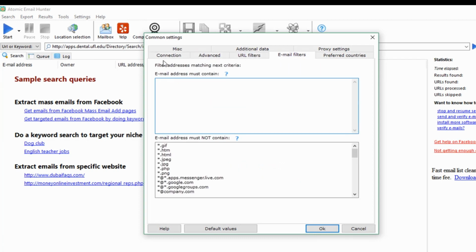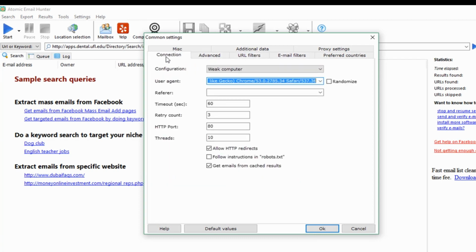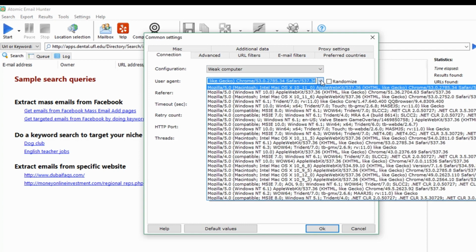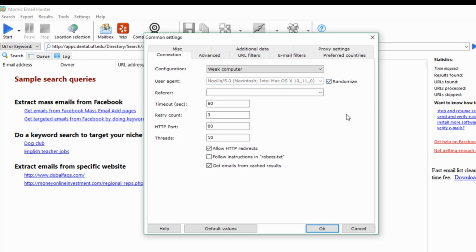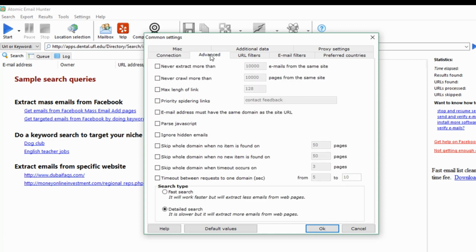In the Connection tab, there are two menus we are basically interested in. The first one is Configuration. It limits the resources taken by the software from your PC, and there is the randomized checkbox. It makes the websites think that multiple users search the websites using different web browsers and connection protocols. The Advanced tab, actually the second one, allows you to limit the search to a certain number of links or email addresses to be parsed from the websites. Also, it provides you with the ability to utilize the JavaScript parser. It may be used if regular search is not enough.